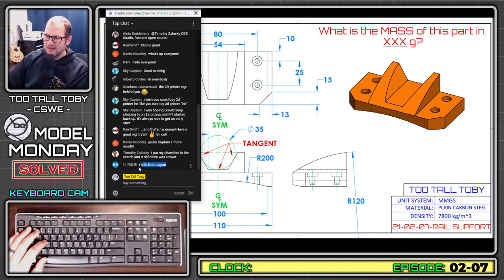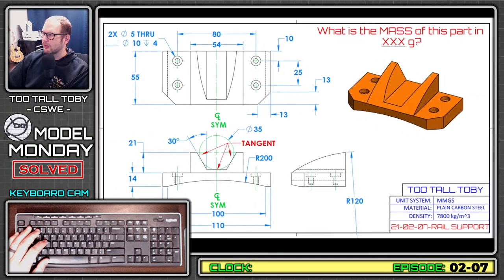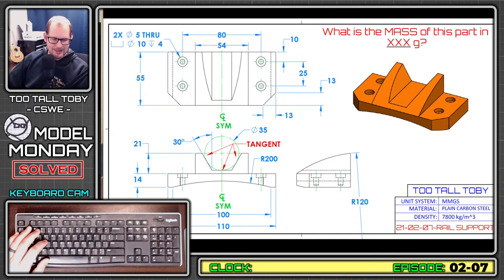And hello from Japan. Thank you so much for tuning in. Welcome, welcome. All right, so let's take a look at how we would take this 2D print and turn it into a 3D model. And Sky Captain is coming in here with an answer. It was a very good attempt there, Sky Captain. It is actually three places here at least. So I think that's your first clue that it might be a little bit off there. But I'm pretty sure that was a joke suggestion anyway.